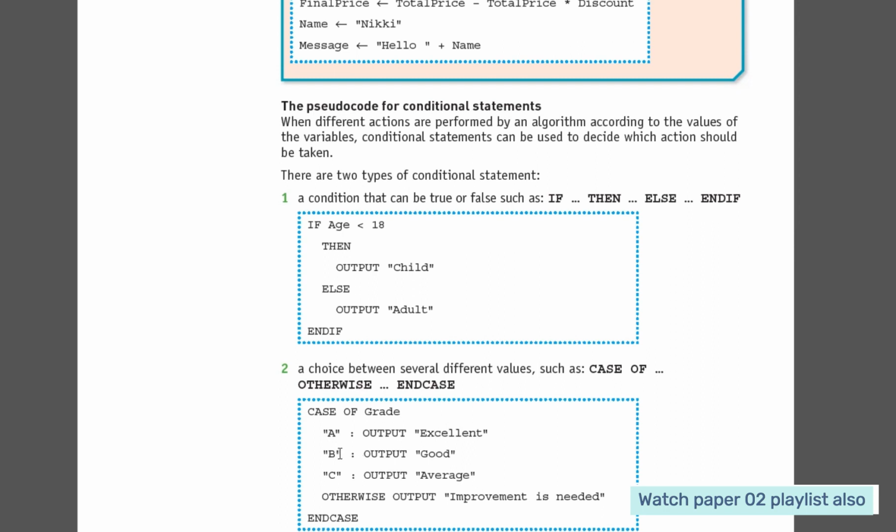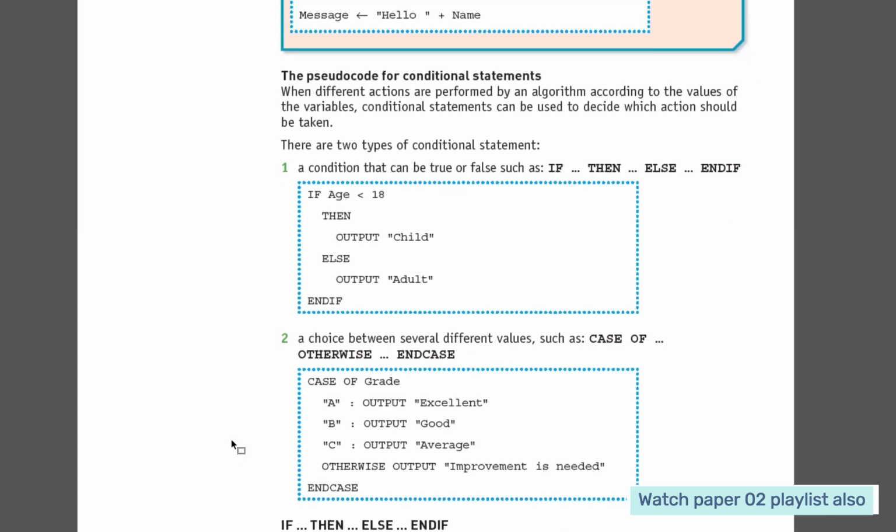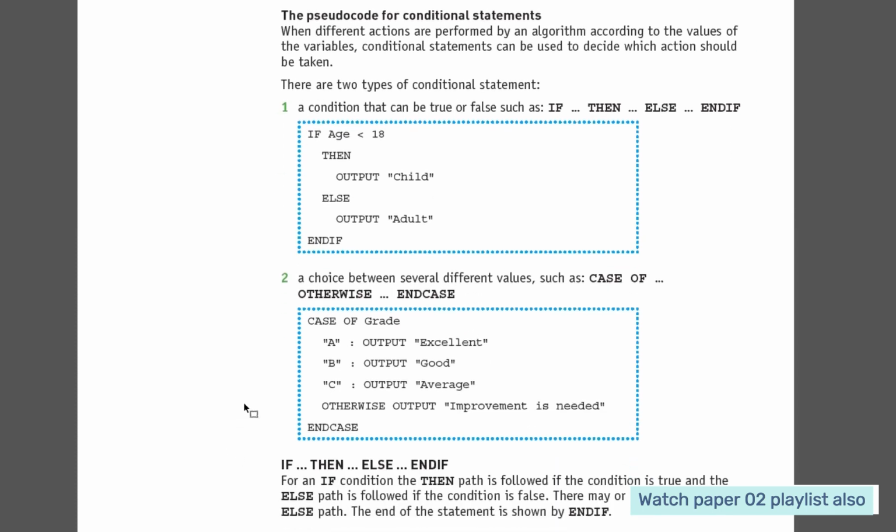If this is not the situation, and the input given in Grade is B, it means you have to output good. In case the input is C, then output average. Otherwise, if all the other options are incorrect, then OTHERWISE output improvement. And in CASE, again, just see the sequence: CASE OF variable name. It could be any variable, and the variables are normally given to you in the question paper. So you simply need to refer to the question, whatever it says, and then write down that variable name.